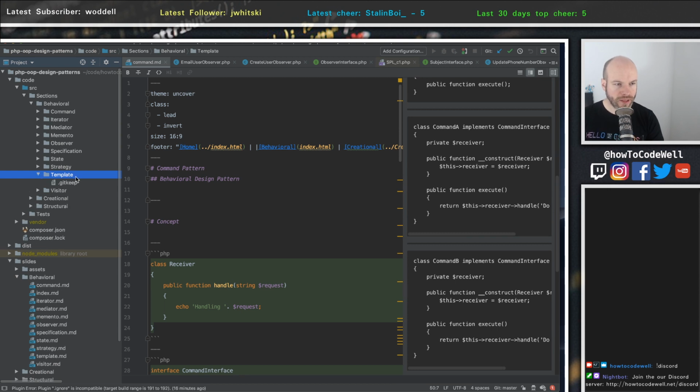Template. Now, let me talk a little bit about what the template pattern is. It's called the template method pattern. I haven't had enough tea this morning. So it's a behavioral design pattern, and if you're a PHP dev or just an object-oriented programming dev, you've probably used it without actually realizing what it was called, because it's very, very common.